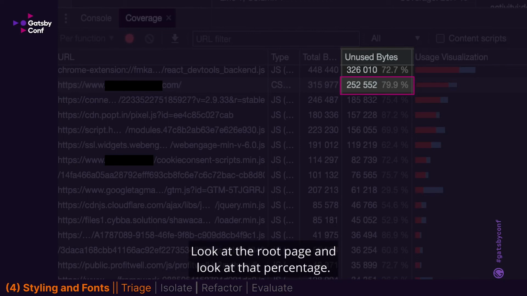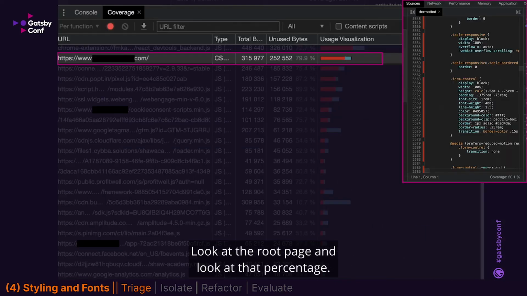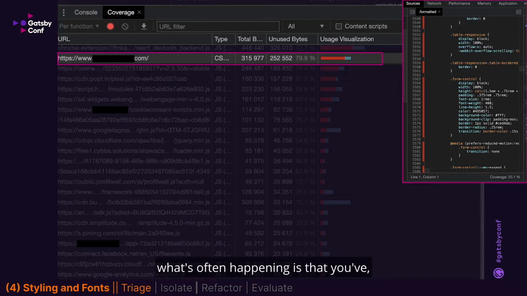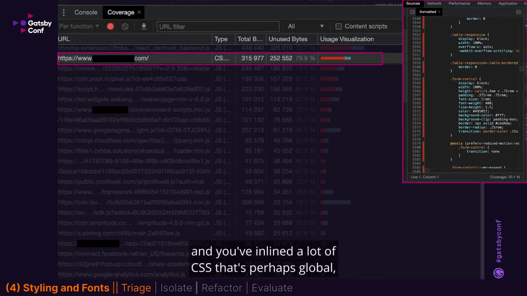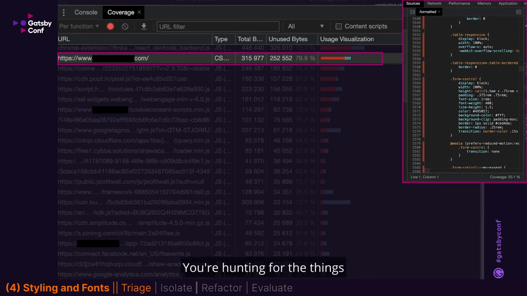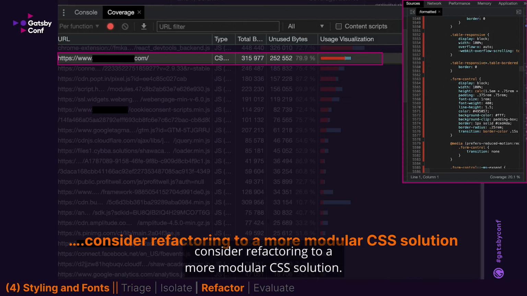Look at the root page and look at that percentage. So when you see a percentage like 80% or 90%, what's often happening is that Gatsby will inline your CSS, and you've inlined a lot of CSS that's perhaps global, that's not being used for this particular page. You can click into the page to get more detail and scroll through. And again, this is kind of a detective story. You're hunting for the things that are being brought in that you don't need. If you see a high proportion of unused CSS, consider refactoring to a more modular CSS solution.